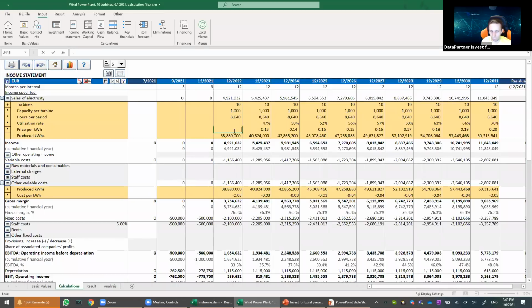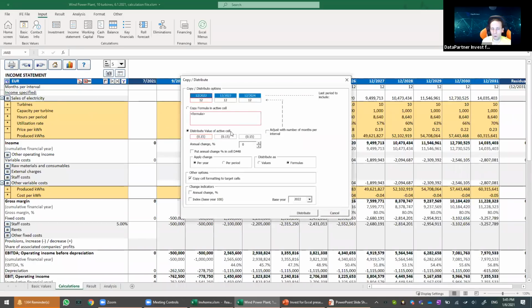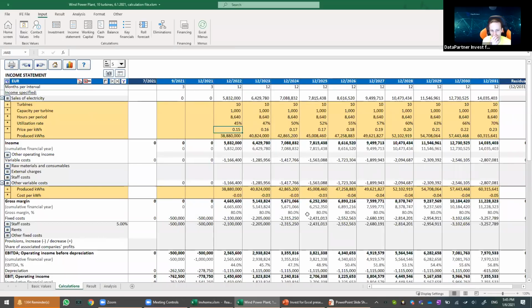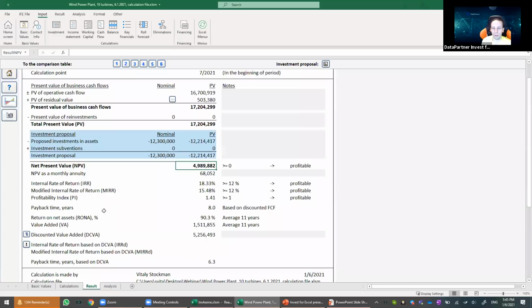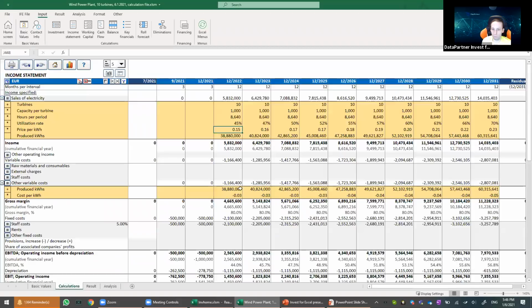Let's say that we want to put maybe 15 cents as a starting price. And then we distribute with 5% growth, distribute. Well, it was already 5%. But yeah, so we just give a bit bigger margin. Okay, and immediately this gives us 4.9 million NPV, 8 years payback time. Still long, but better. So again, this is just an example.